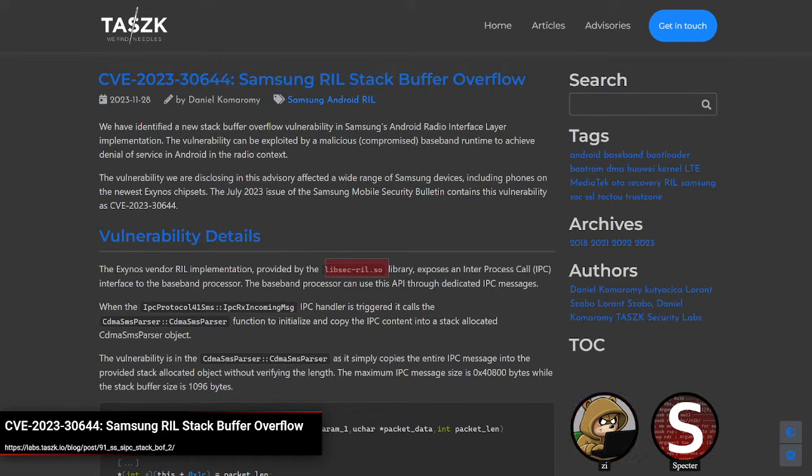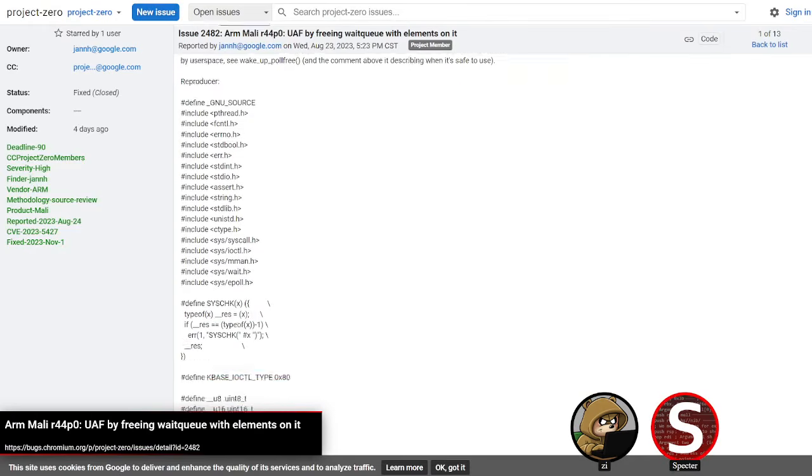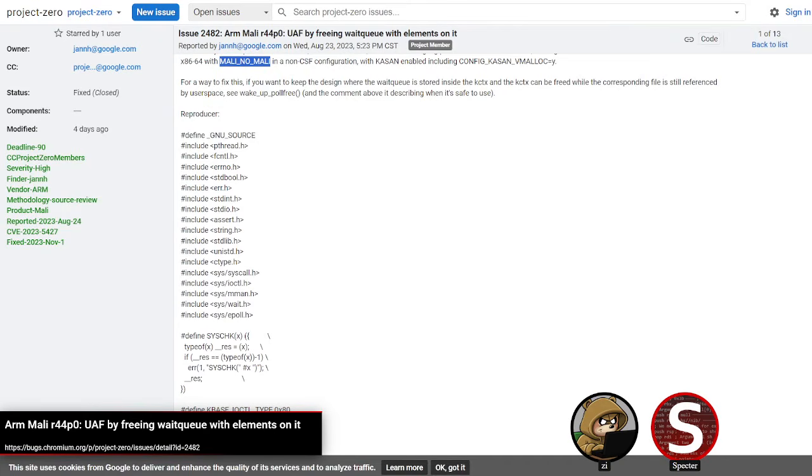And it's fair, because the messages are being processed and coming in through the kernel, but it's just an intermediary. It's not exploiting the kernel. But getting into an Android kernel issue, our last post is a report by Project Zero.